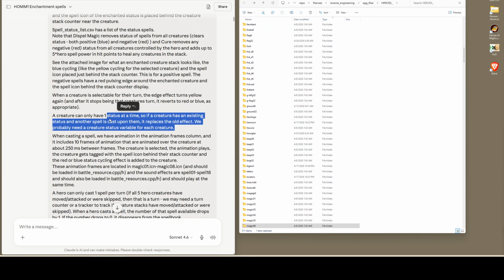Hero can only cast one spell per turn. If all 5 hero creatures have moved or attacked or were skipped, then that is a turn. We may need a turn counter or a tracker or something to track if that creature stacks have moved or attacked or were skipped. And then when a hero casts a spell, the number of spells available drops by 1. If the number drops to 0, it disappears from the spellbook.